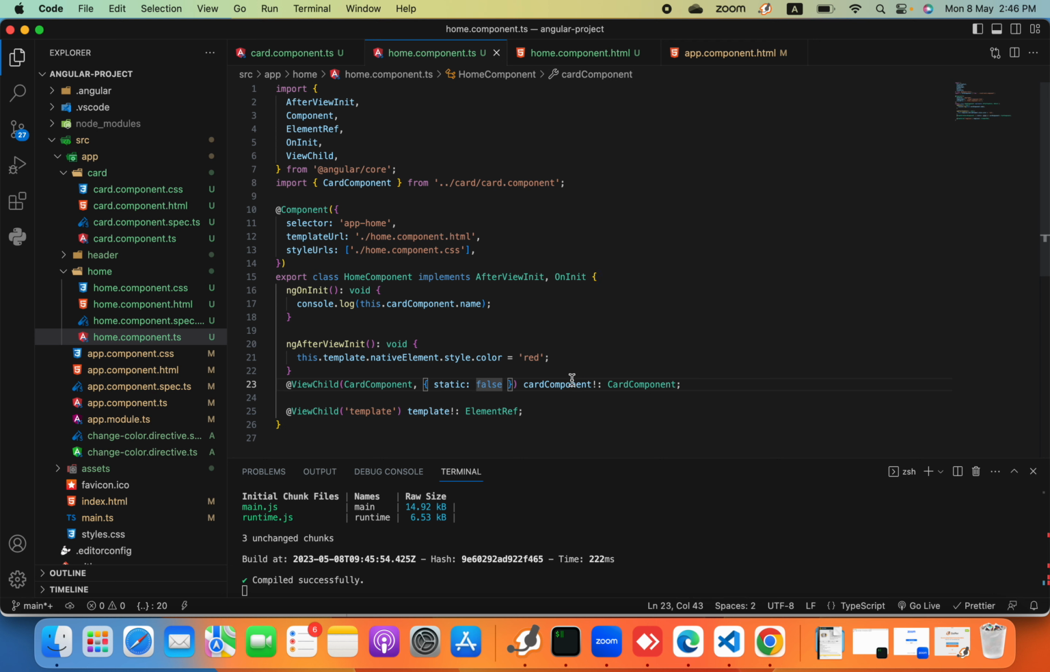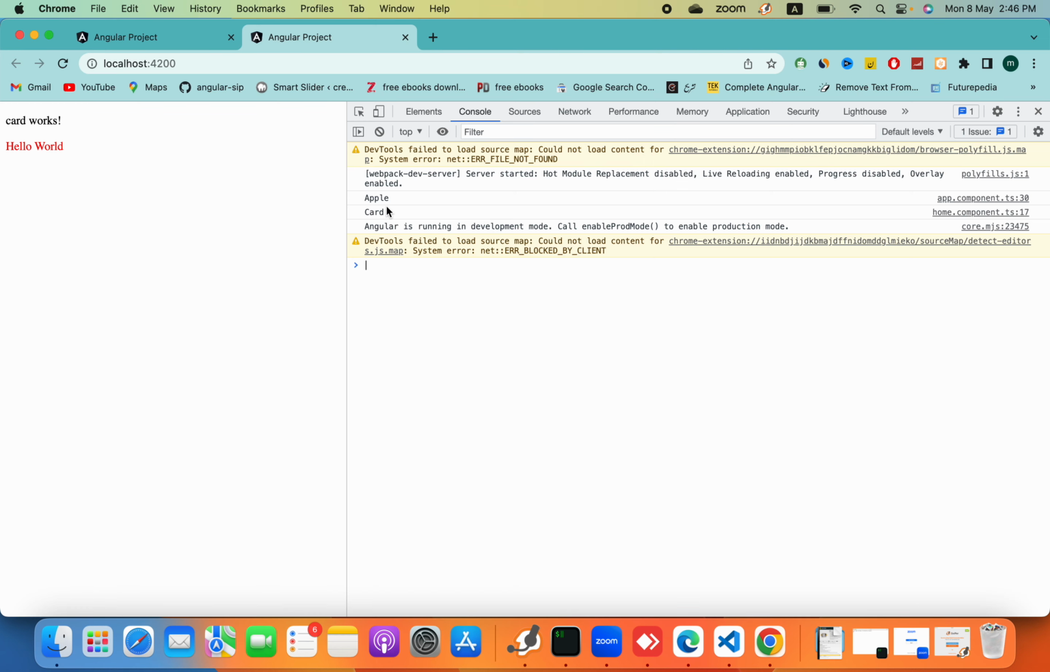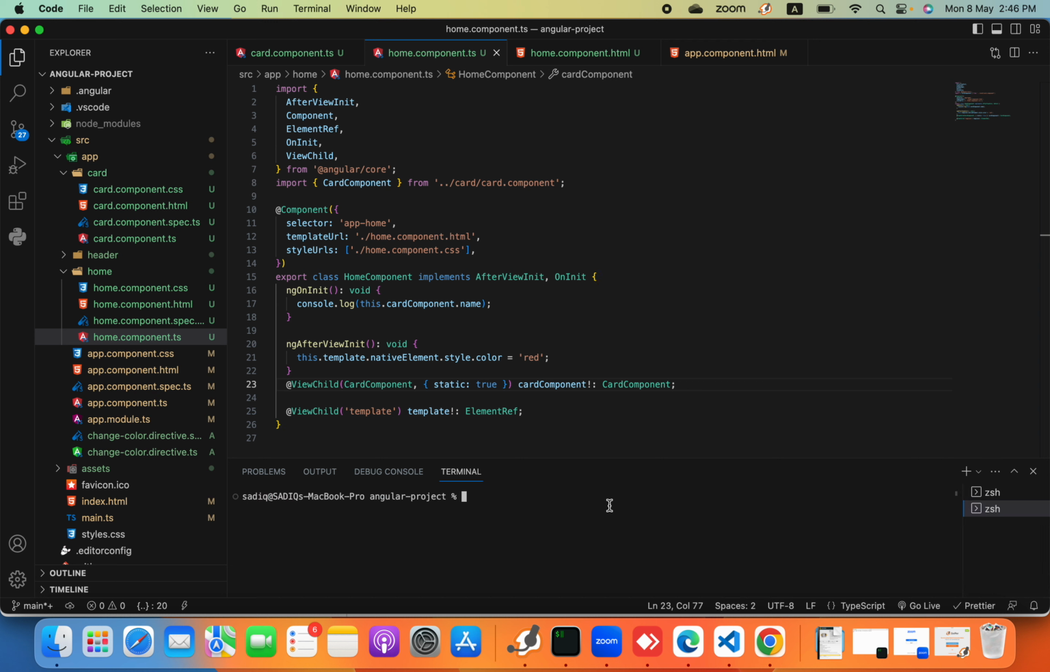Now if you set the property to true, then the error will be gone because it tells the view child decorator that we want to get access to that property initially. Now we can also use the view child decorator to get access to the directives inside our component. Inside our application we will create a directive like ng generate directive highlight.